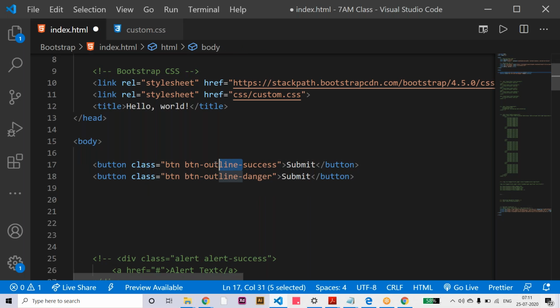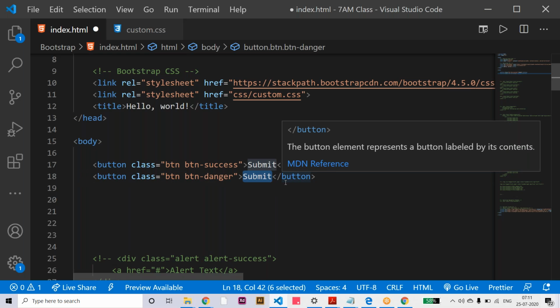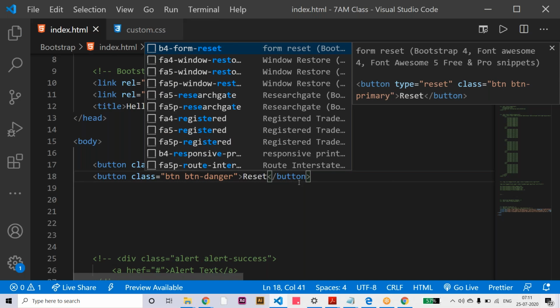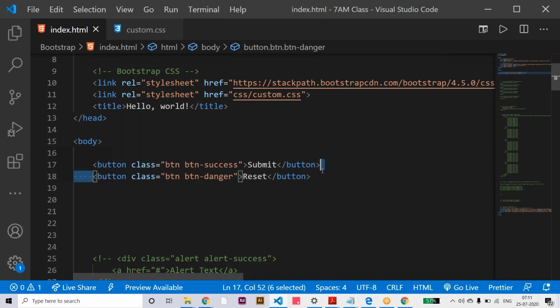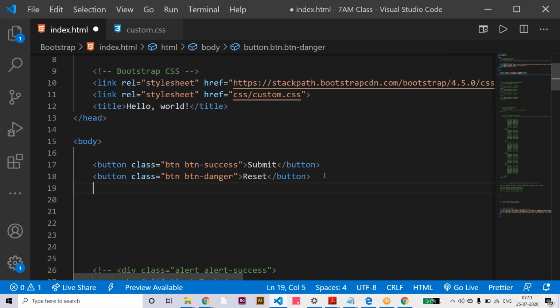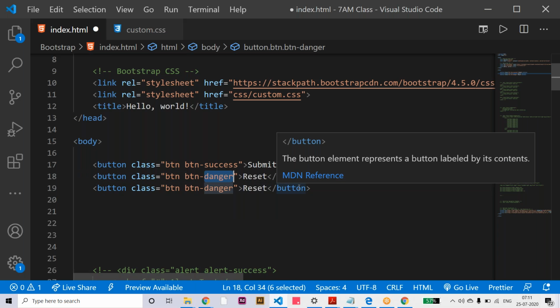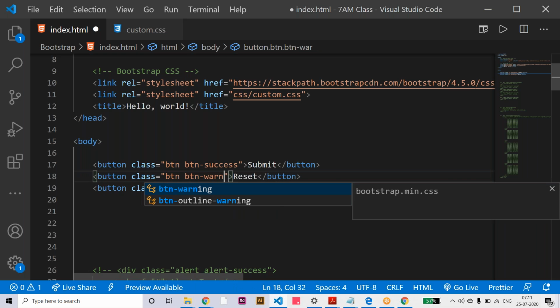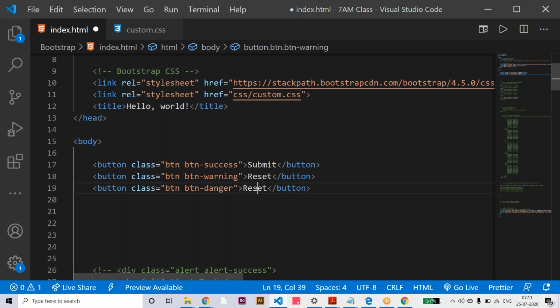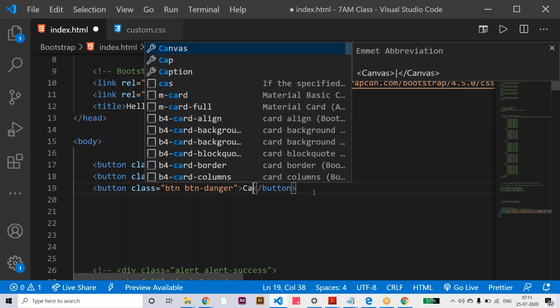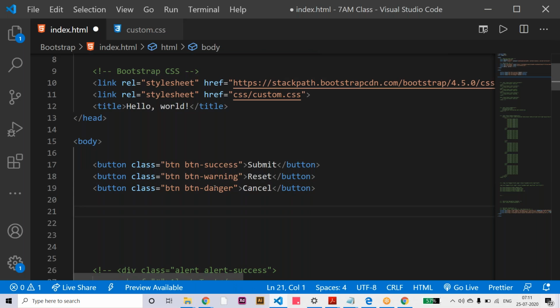First I'll remove this outline, and here also I'll remove this. Let's say here the button danger, let's say here reset or clear. Okay, and the third button is the class is reset, means like we can say warning, and here we can say cancel. Okay, for the cancel button you can say danger.